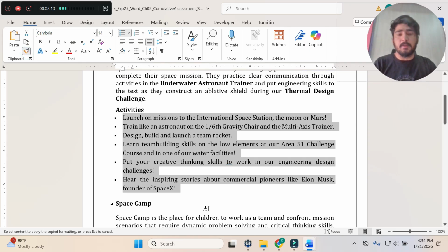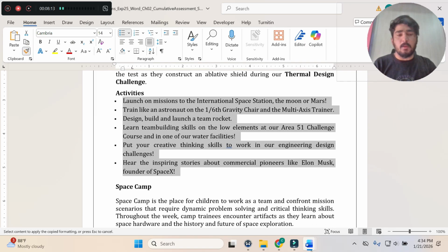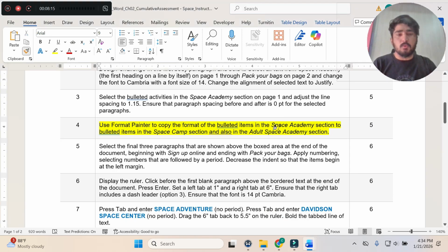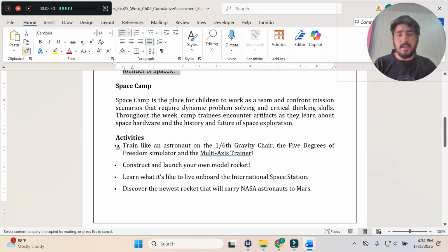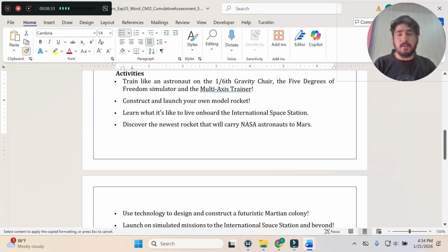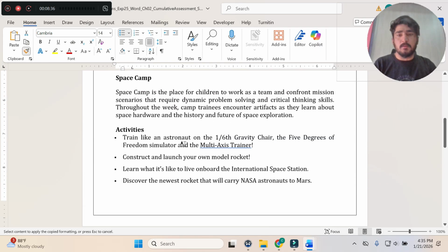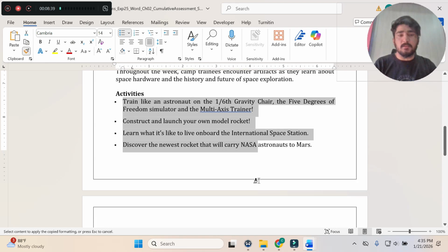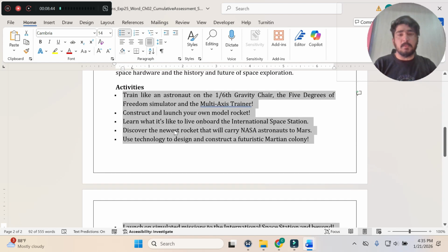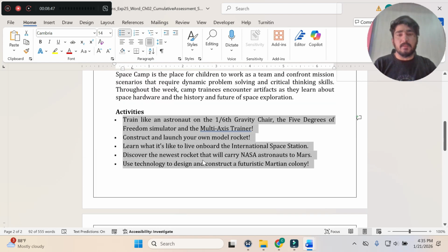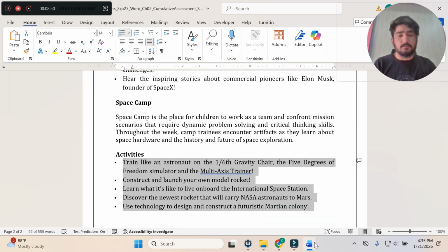Okay, so I copied this format, and we will apply it to the bulleted items in the Space Camp section. So we will go to the Space Camp section here, and we will apply the format painter to these bulleted items. Select these, and the bulleted format is now applied on these bulleted items in the Space Camp section.